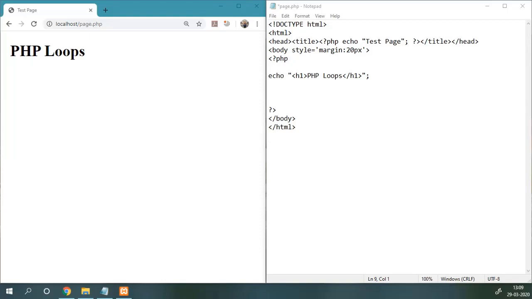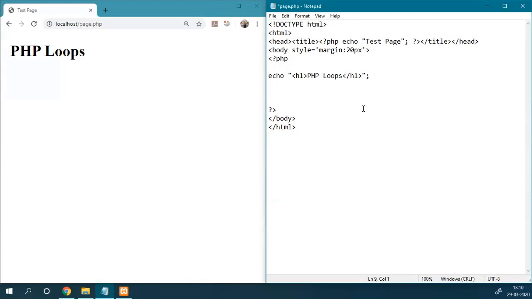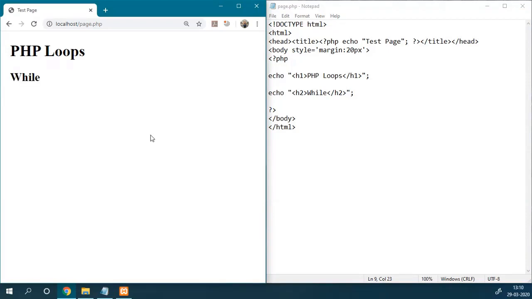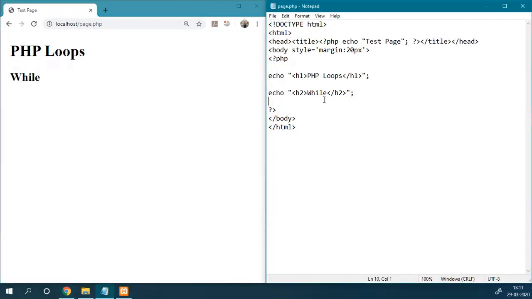So in PHP, we have four types of loop statements. The first one is while, the second one is do-while, the third one is for, and the last one is foreach. The last one, foreach, is a special one which works on arrays, so it is very useful to use foreach instead of other loop statements when we are working on arrays. So first we will start with the while loop. Let's see the syntax of a while loop.